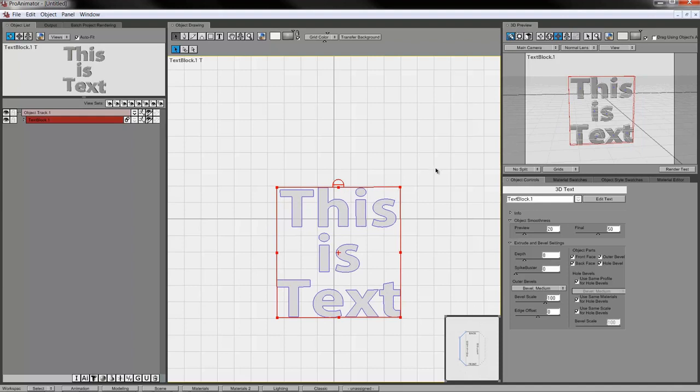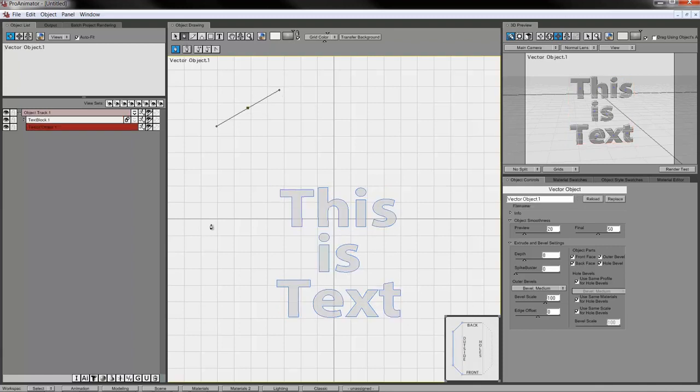But you can also create custom shapes. So I've got a pen tool here, and I'm going to click and drag, and then I'm going to click and drag down here, and I'm going to actually just click and drag over here as well.